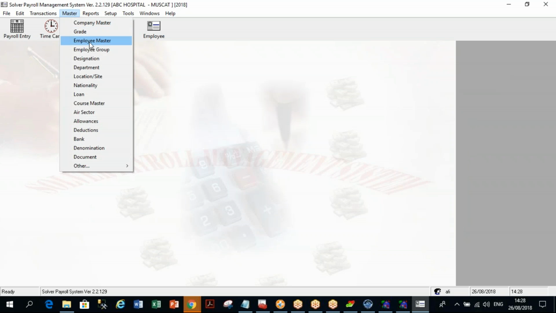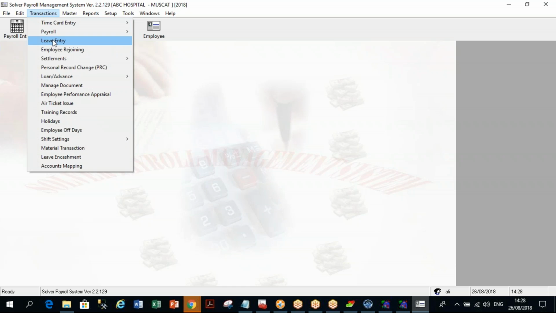And then the designation, loan master. Suppose you provide a personal loan to the employee, that also can be tracked in the system. At transaction level, you can manage their leaves and their personal record change. If you give some increment to the employee over the period, the system keeps track of all the changes, additions and reductions for that one particular employee. That is the personal record change.